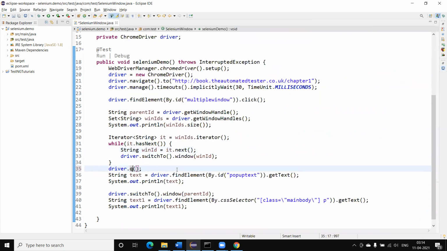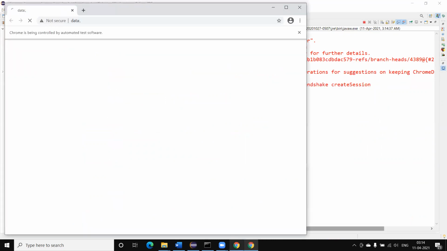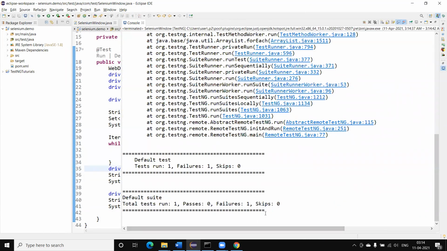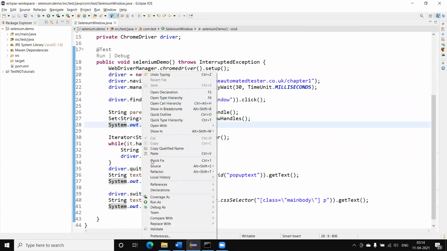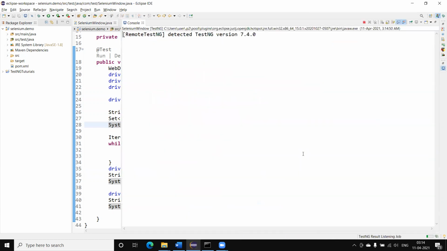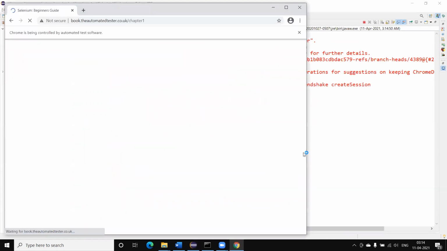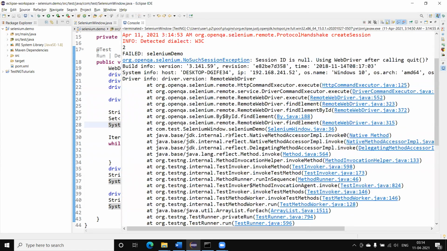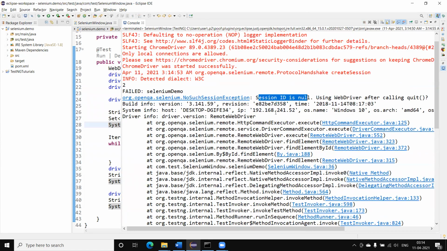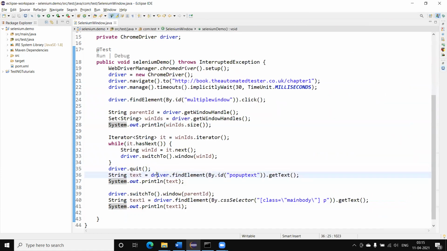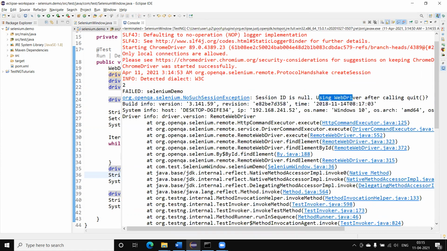But if I use driver.quit here, what will happen? Let me show what I will get. You can see both browsers will close. Let me run again and show you. Both Chrome browsers will close, not only one. Yes, both browsers are closed. And what we get here is session ID is null, because after this I am trying to use the WebDriver object, and we are getting the message: using session ID is null, using WebDriver after calling quit.